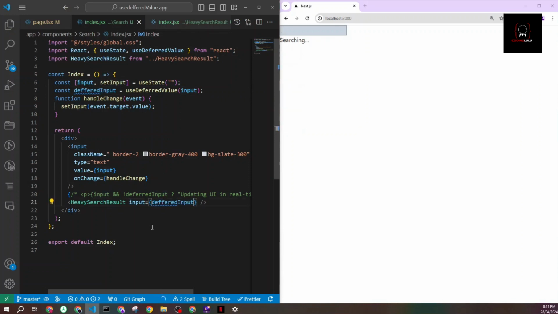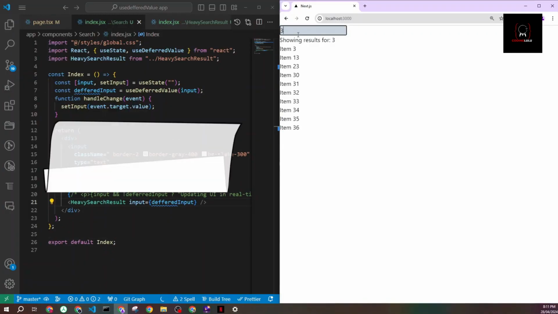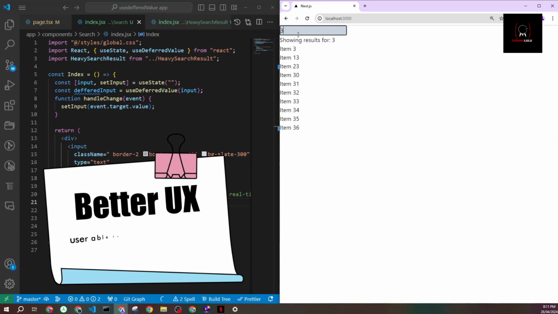Okay, first let's test this visually, then I'll explain how this is working behind the hood. Now again, I'll type and start deleting. So you can see, even while searching and trying to delete my numbers, I'm able to delete them. My items are being shown slowly, that's not a problem, but at least the user is able to write or delete whatever they want from the input field.